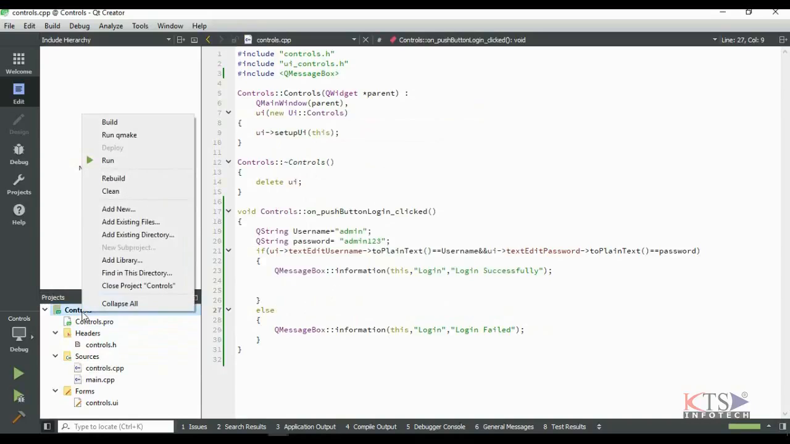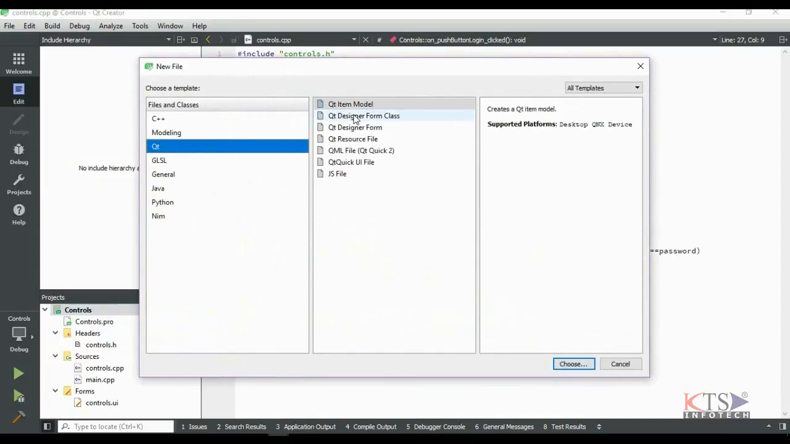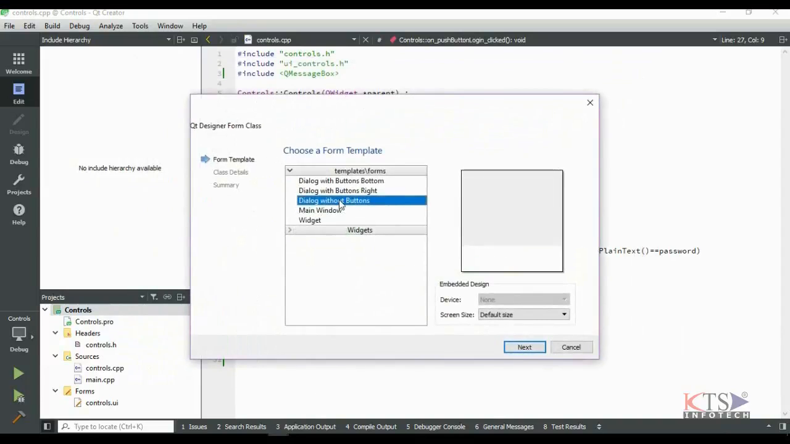Right-click on the project to add a new form class. Choose a Qt Designer form class. Select a template from the available template. Here I use a dialog without buttons template.